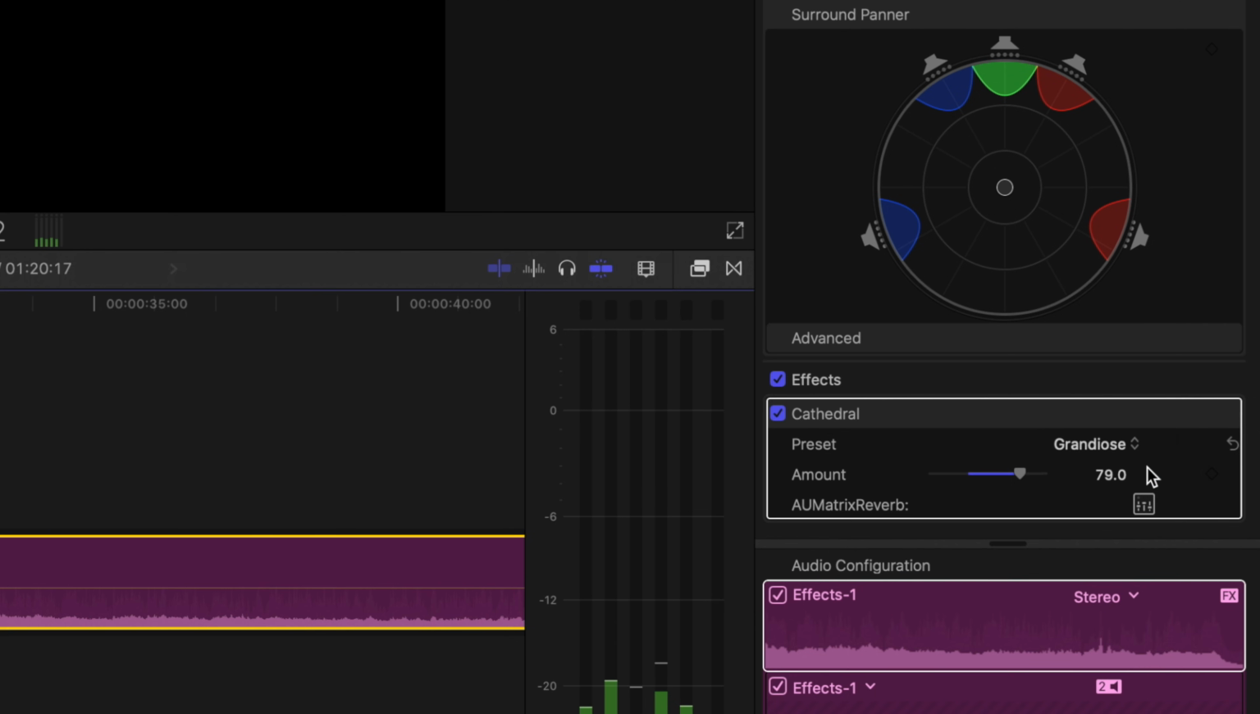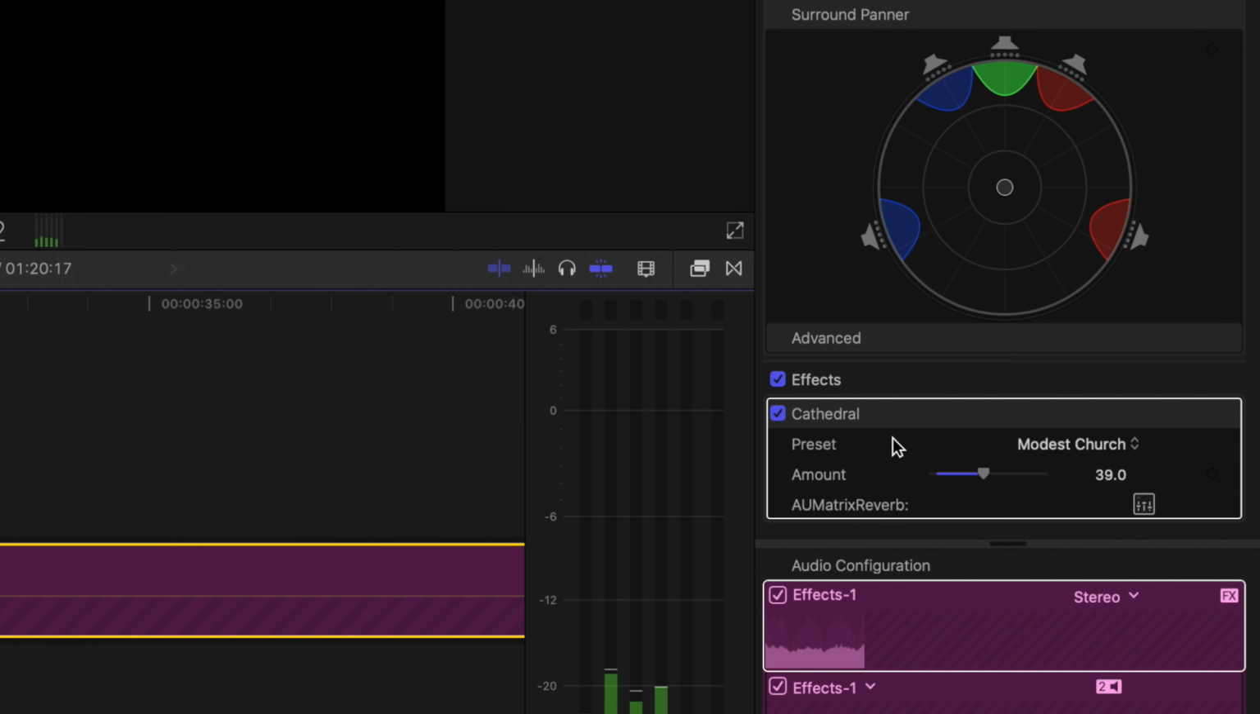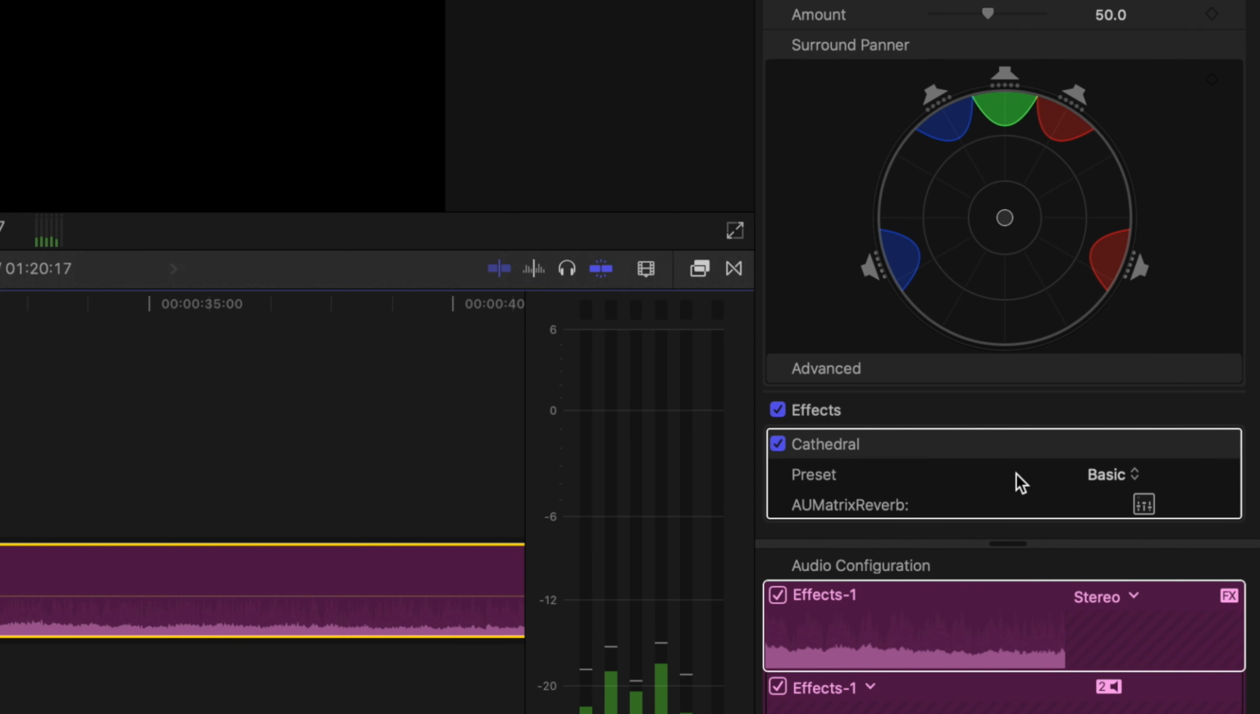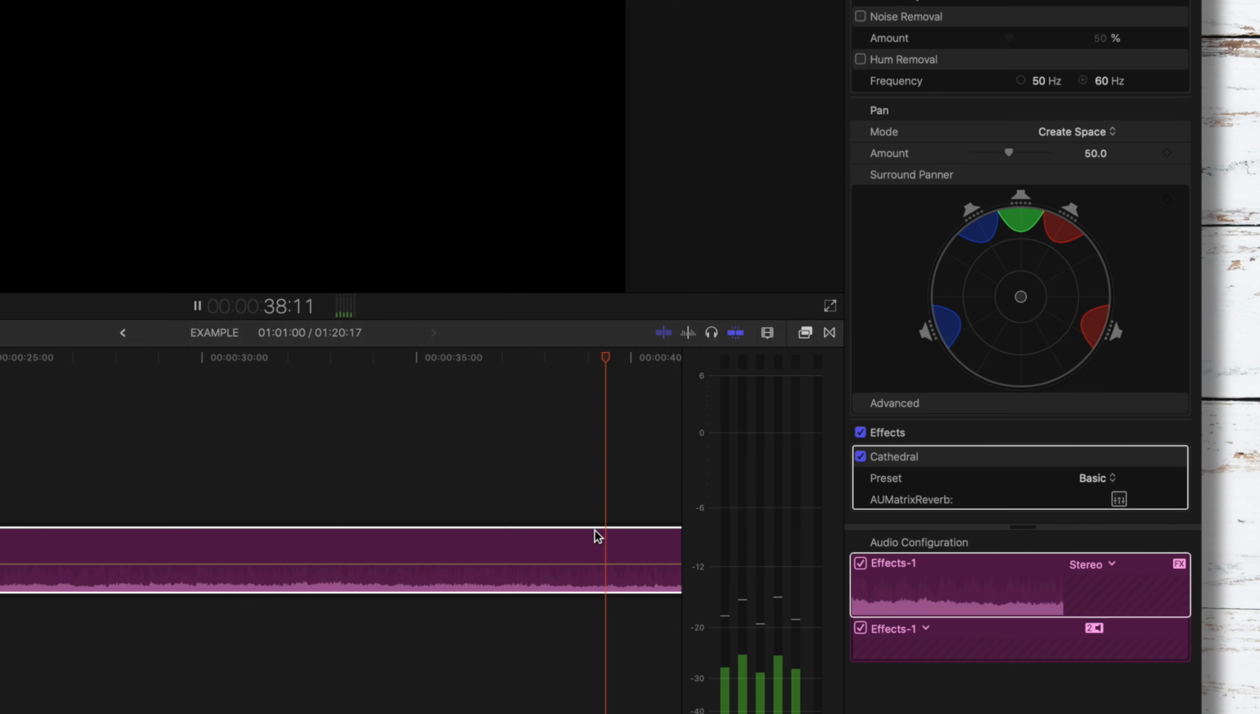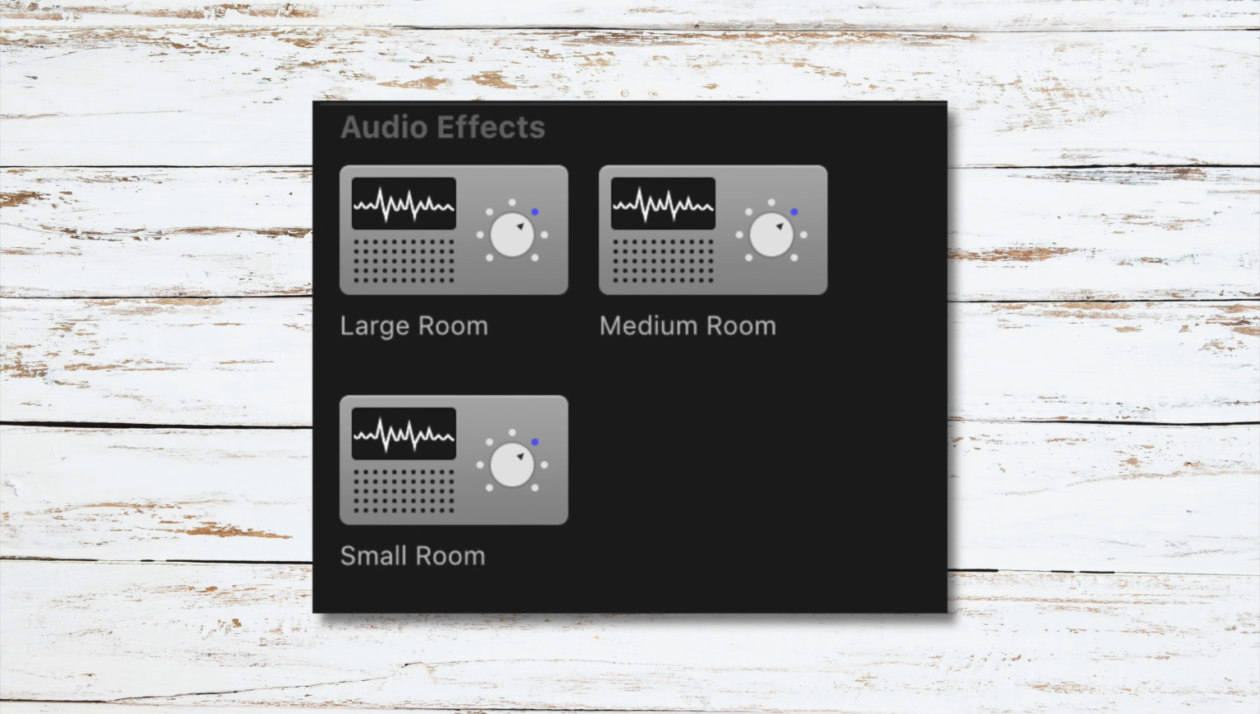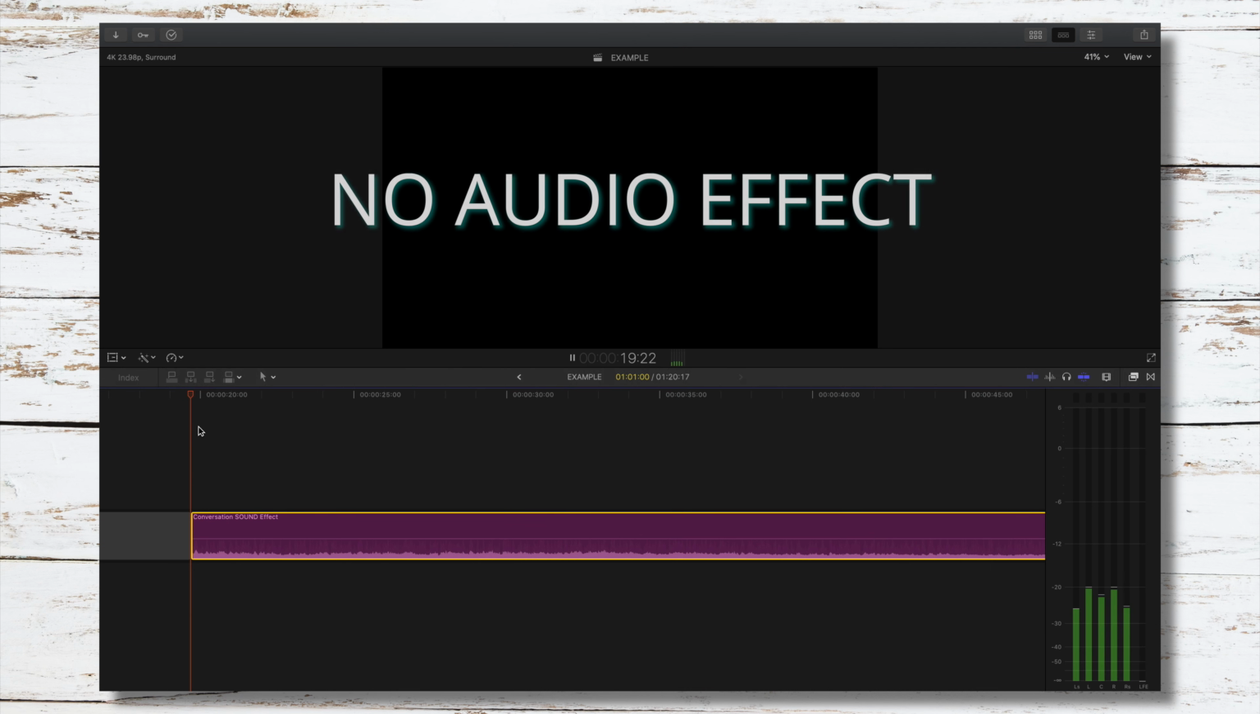Change it to Modest Church, and now we have more of a mall environment. Change it to basic, and now it's what it would sound like in your head if you were disoriented in a mall. All of these options for slight changes can have a big impact on your sound design. Some similar effects are small room, medium room, and large room. These are a little bit more subtle.